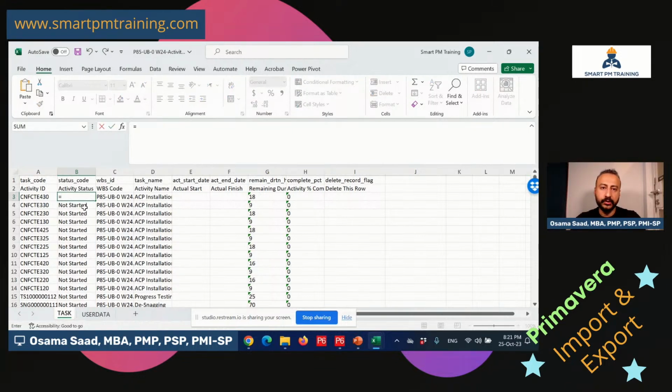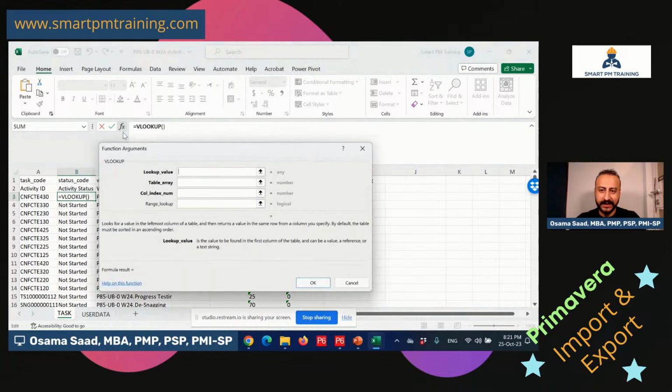I'm going to apply the VLOOKUP formula. So VLOOKUP, open the dialog. I know that you all came from different backgrounds and different experiences. So I'm not gonna really explain everything about VLOOKUP, but you can always educate yourself from YouTube and see how it works. I'm gonna go a little bit slow here, but I'm not gonna explain everything in VLOOKUP.